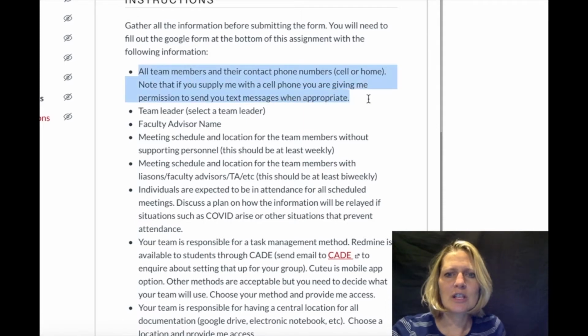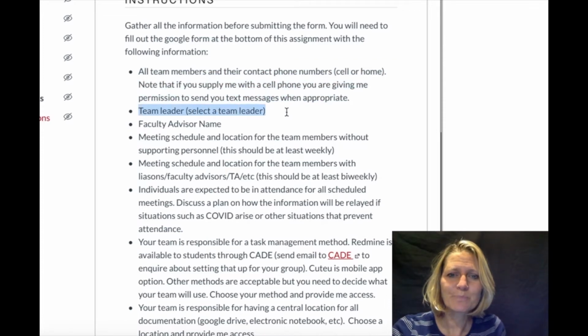So the first thing you need is all your team members' contact phone numbers, it can be a cell or home. Note if it is a cell and you supply that to me, then I am going to assume that I can text message when it's appropriate. I typically don't, but that's also if I need to get in touch with you in more of an emergency situation. You need to select a team leader and then also have your faculty advisor name.